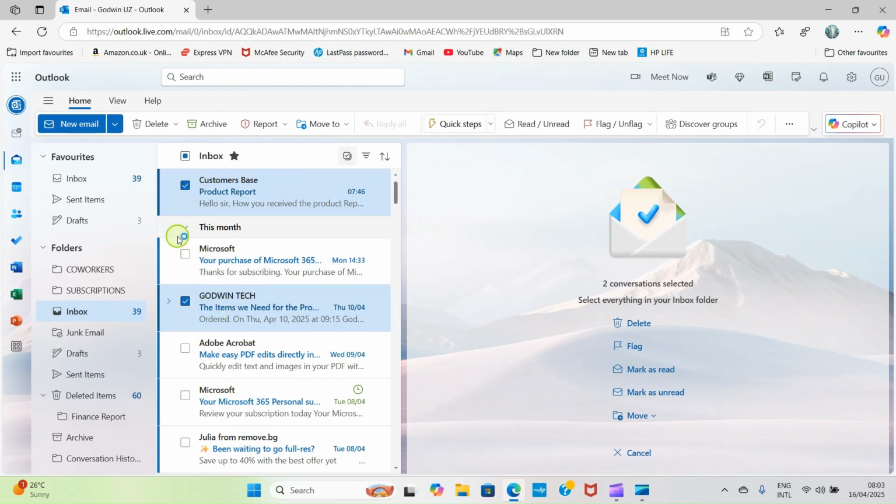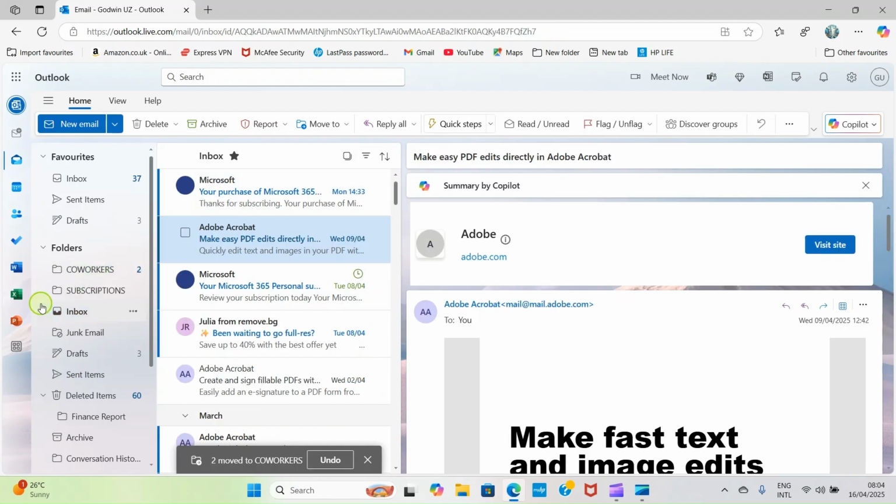So here, if you take your cursor to any of these emails, you see this checkbox, you can click on that. Once you have selected those you want, take your cursor to one of those selections, press and hold the left button of your mouse, and then drag it into the folder you created. So here I want to have it in co-workers, all right? So I'll release the left button of the mouse and this email is added here.